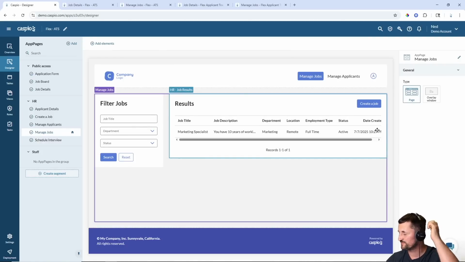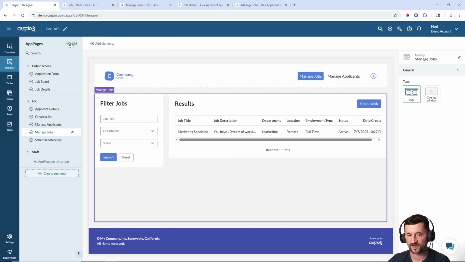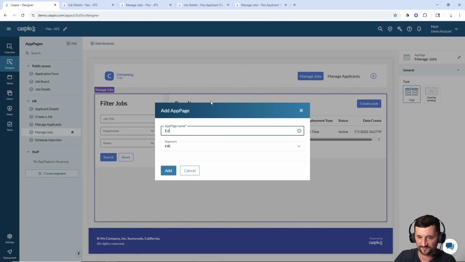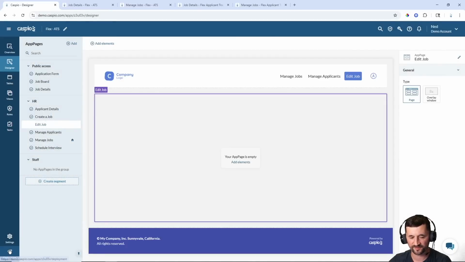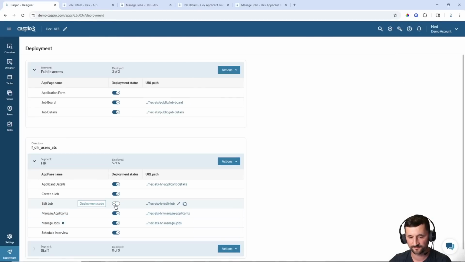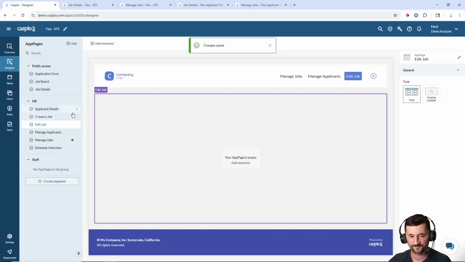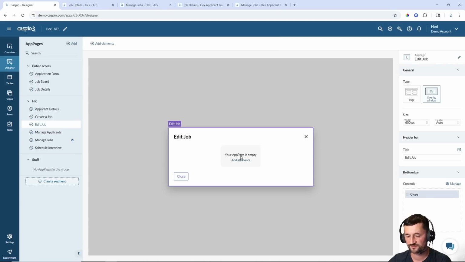Why don't we actually just build that out anyway, since that was part of my original application, so people are not confused. So I am going to add a new app page to edit job that belongs inside the HR segment. We'll click add. Let me go ahead and deploy that really quickly. Go back to my designer. So there's my edit job, and I will make this an overlay window as well, because I'm a big fan of overlay windows. It makes applications a lot more efficient.